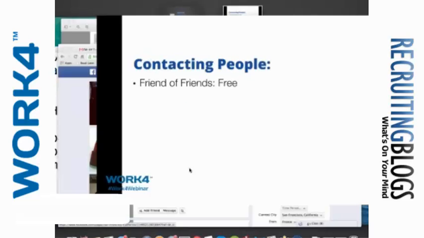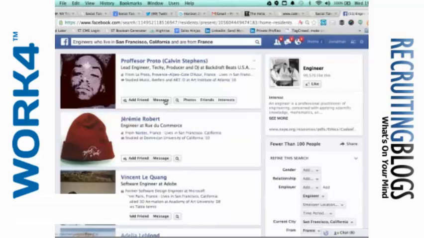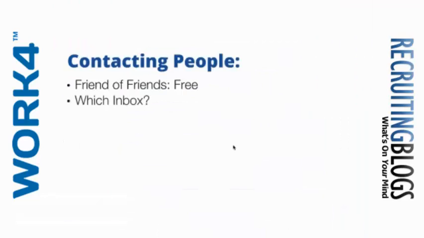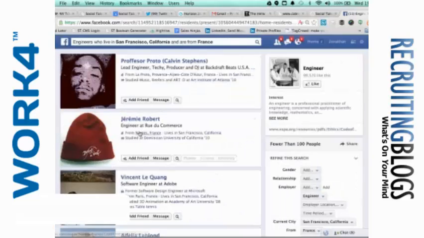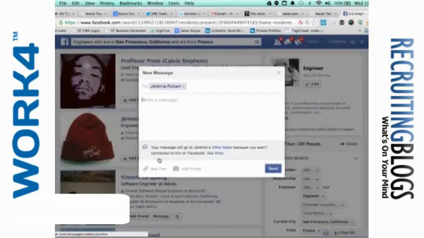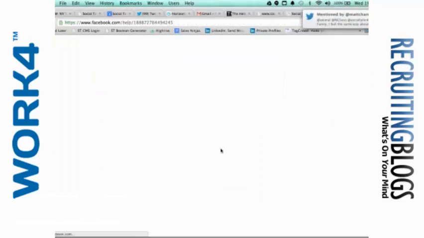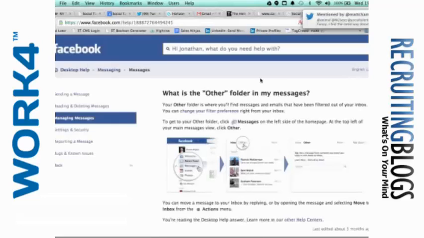So you'll see in our search results here, I can basically message somebody, I can add them as a friend. I don't think as a recruiter adding a stranger as a friend is a good thing. It's probably quite creepy. But you can message them. But when you message them, CJ, if I message this guy here, Jeremy, where's my message going to go? To a box called the Other box, which many people don't know about. His other folder, because you aren't connected to him on Facebook. So where is this other folder?